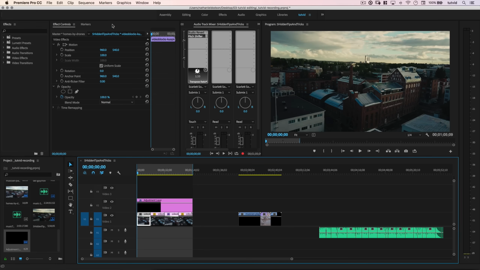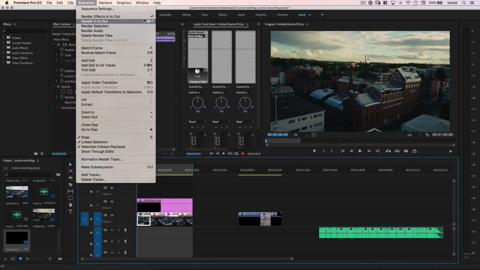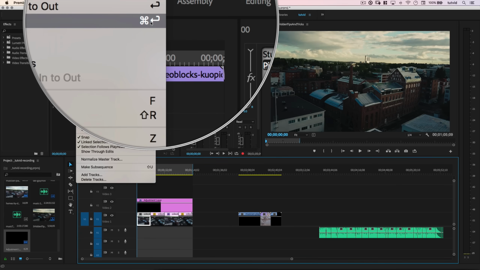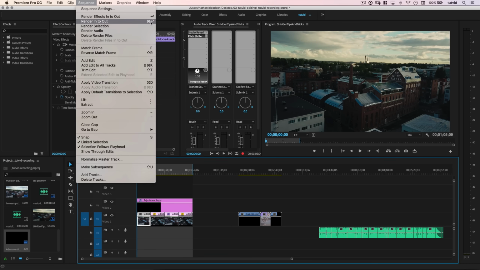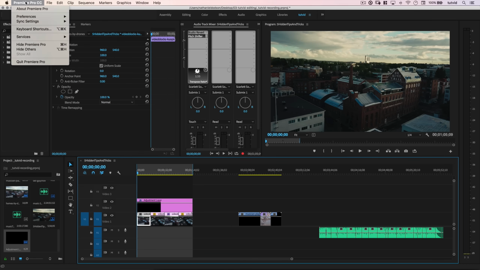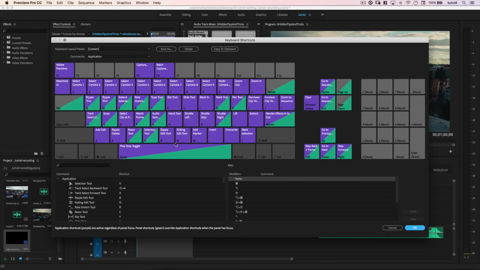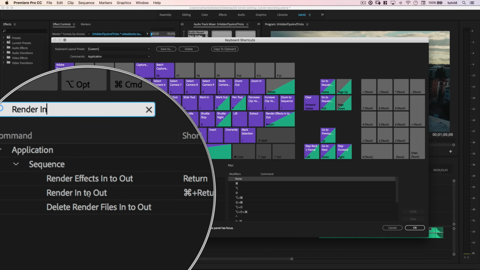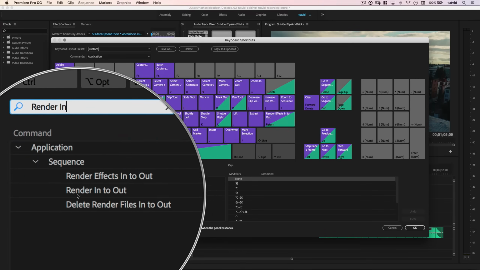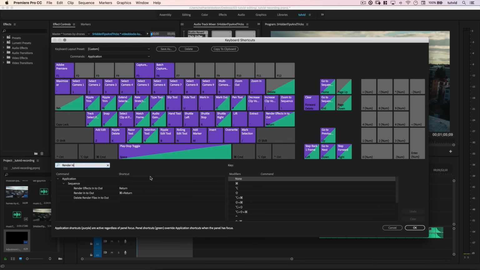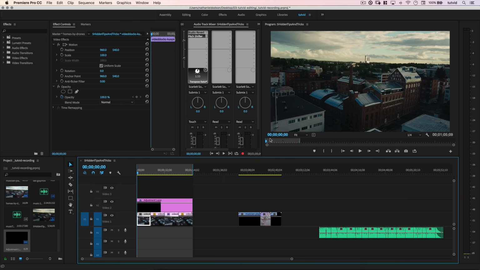Now what you can do is come up here to Sequence and choose Render In to Out. Note, I've given this a hotkey of Command Return. This would be equivalent, if you're on Windows, to Control Enter. I've done that under Premiere Pro keyboard shortcuts, and you can just search for Render In. You're looking for Render In to Out, not effects in to out, but the whole shebang in to out.